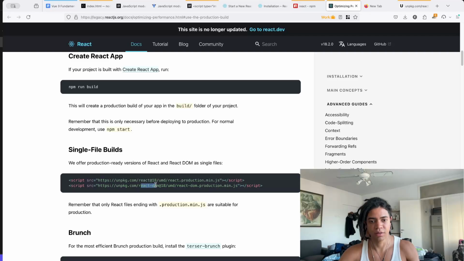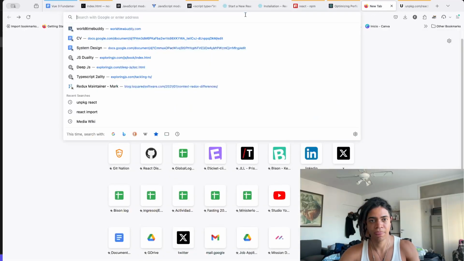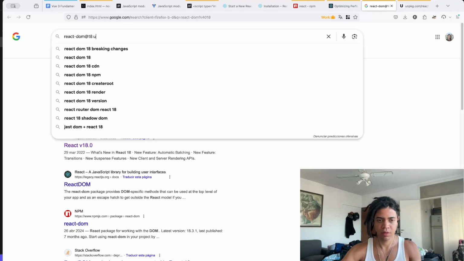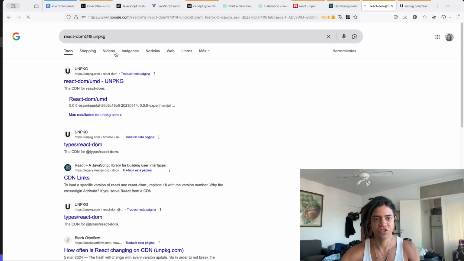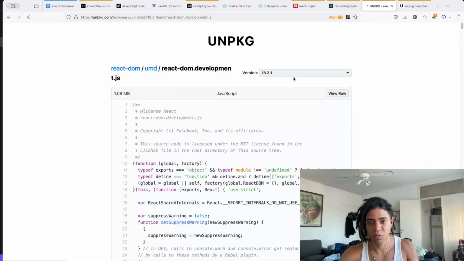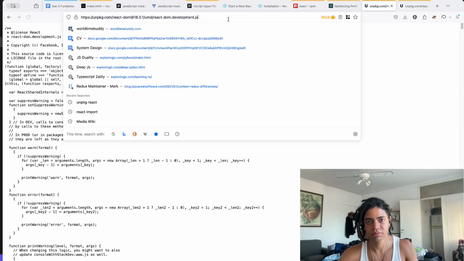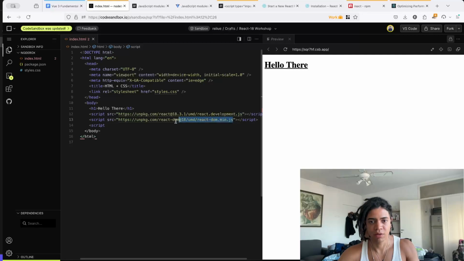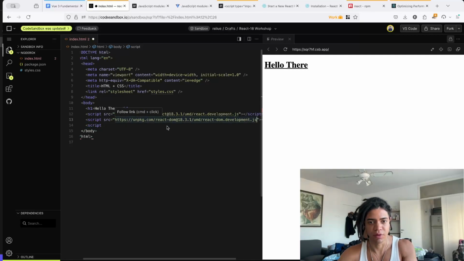In this case, for React 18, React DOM 18 on PKG, that's right. But what I want to access is the development build, which as you can see weighs 1 megabyte. That's why you shouldn't use that in production. But again, we are using this just for demo purposes, right?